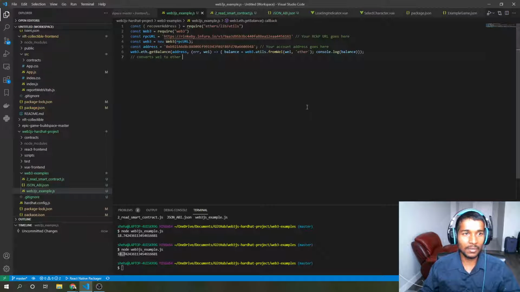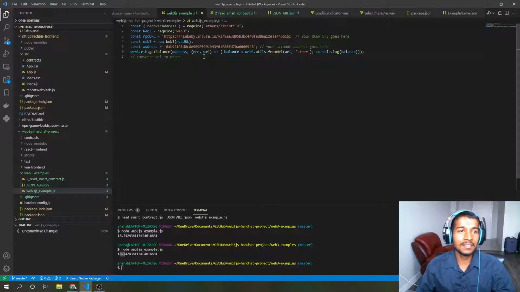So there you go. That's a very simple example of how to use Web3.js. It can be used for a lot more complex things than this, but I just wanted to give a simple introduction to Web3.js and the world of decentralized applications.